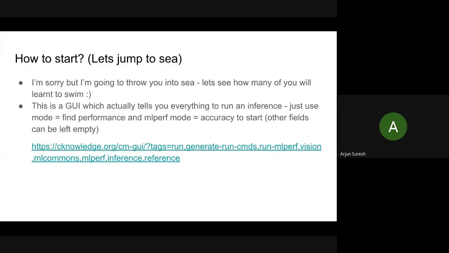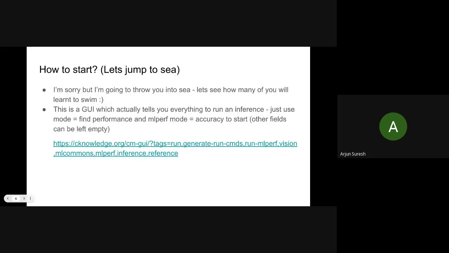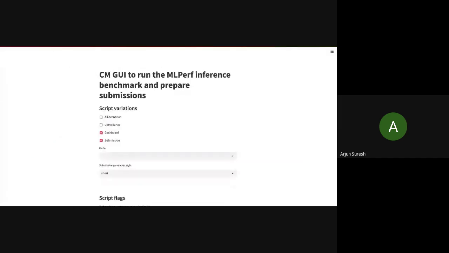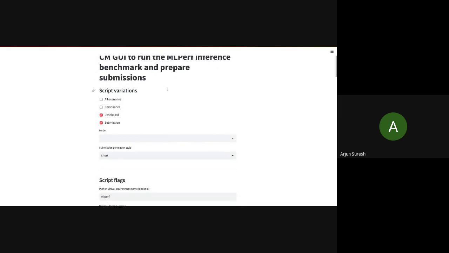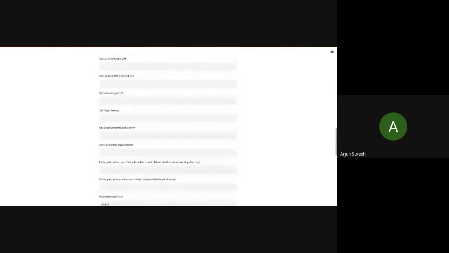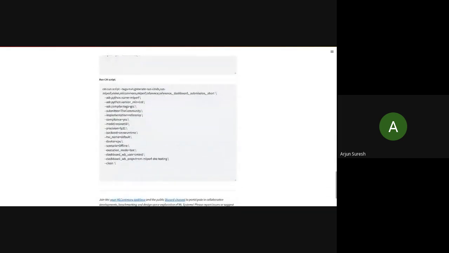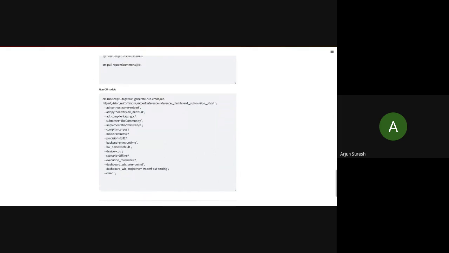We actually have a GUI, and the link is given here. So you can see the final output is the important one. You get the command here. If you copy and paste this command on the terminal, you basically get an inference run.